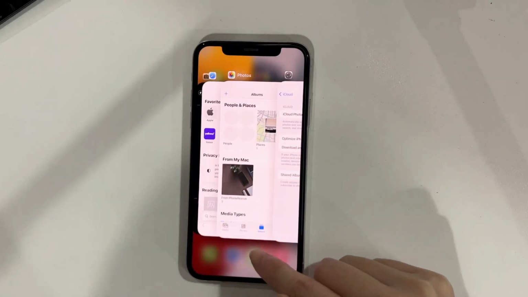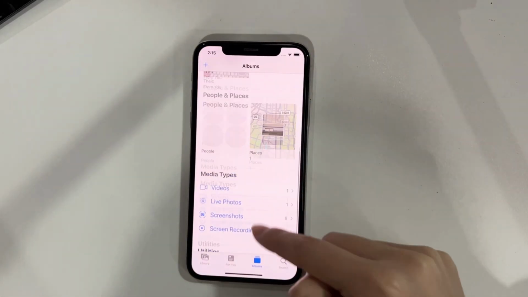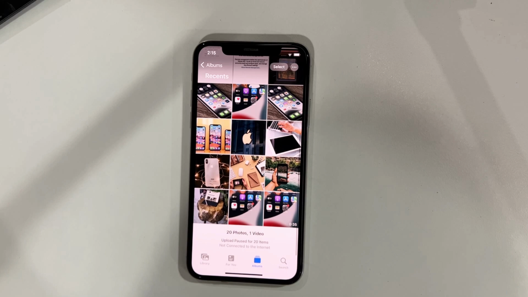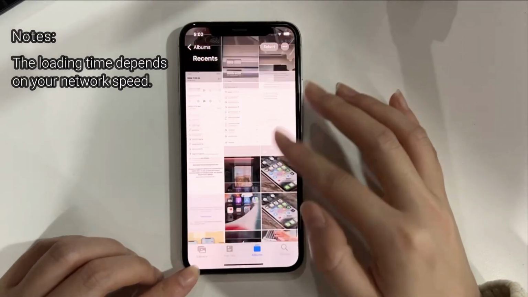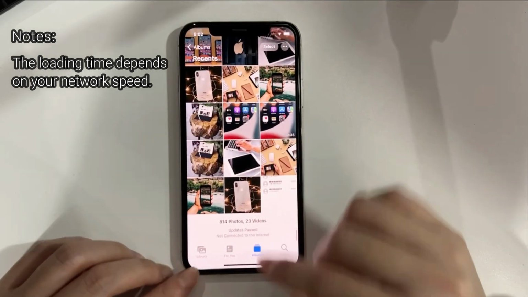Next, go to Photos app on your iPhone. You just need to wait for photos loading completed. Notice, please make sure your network is stable, otherwise, the waiting time will be longer if you have many photos.